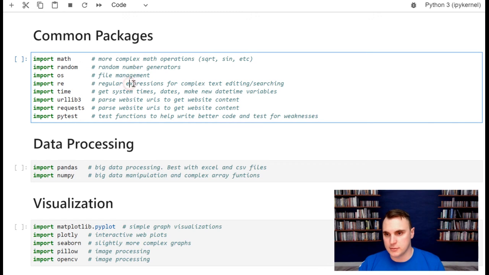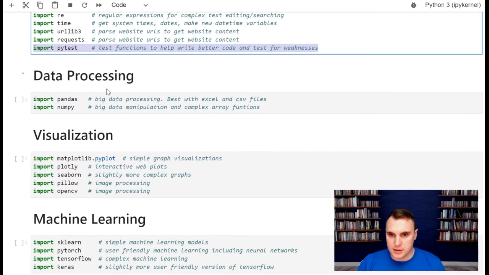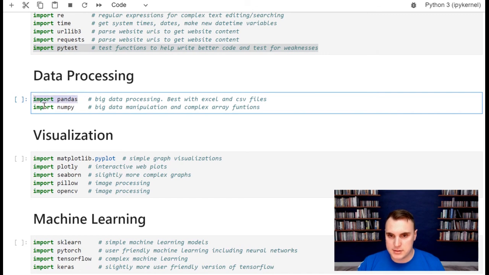Regular expressions are more string editing and string searching. Time grabs system times. You can parse websites with these next two, urllib and requests. PyTest has some test functions that you can use to test your code as you're writing it. As we go down, you've got other ones like data processing stuff. So you're importing pandas. You can also import NumPy. NumPy is another way of manipulating data and creating data really fast.